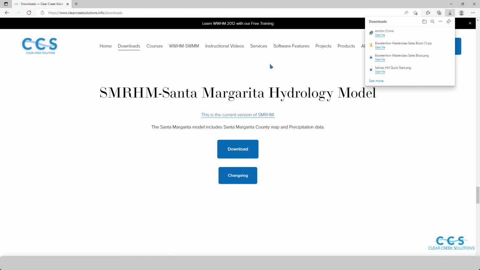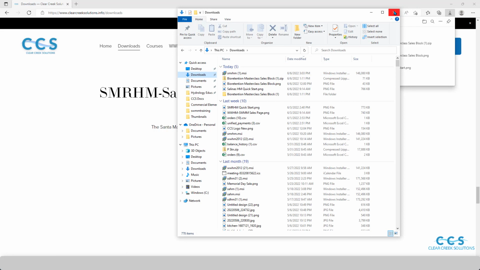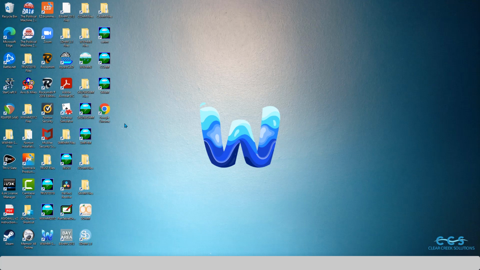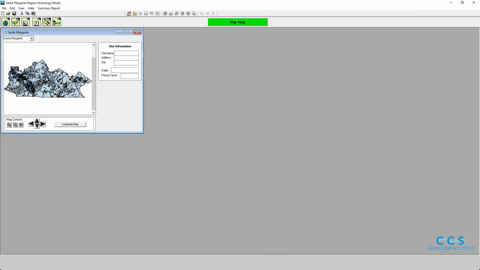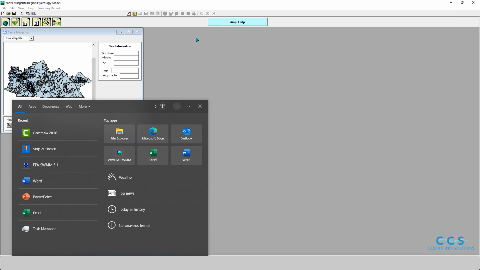Okay, so now we can see it's downloaded there. You can either open the file here and begin install, or go to your Downloads tab here and begin the install right there. Either way, they both work. And then you're going to want to run the installer. I already have the software installed, so I'm not going to run the installer directly, but it is pretty self-explanatory there. Now I'm going to open up the model here, SMRHM. An icon will install on your desktop, or you can search for it right here and open the app.